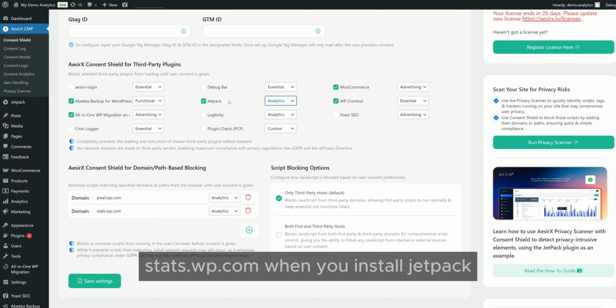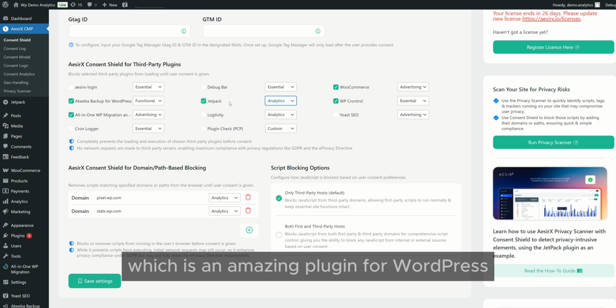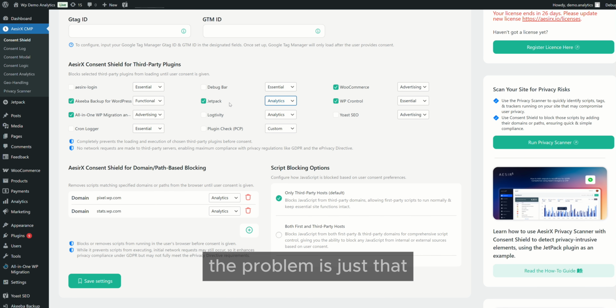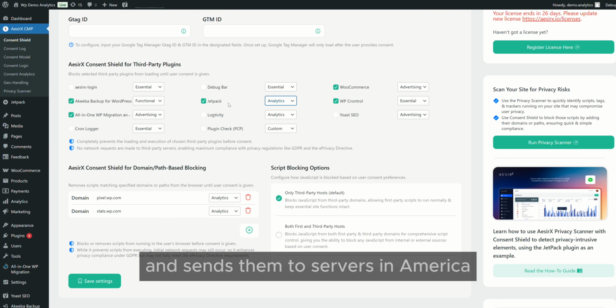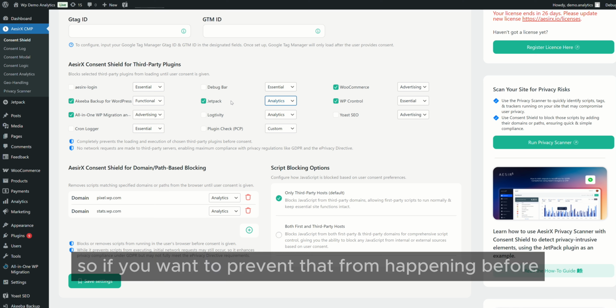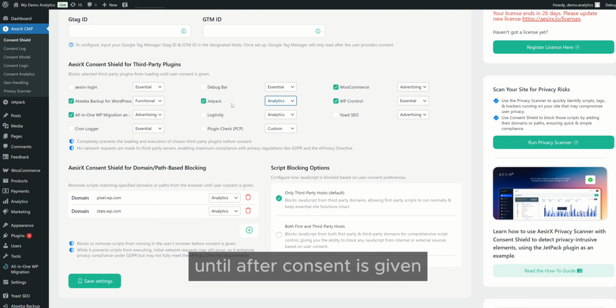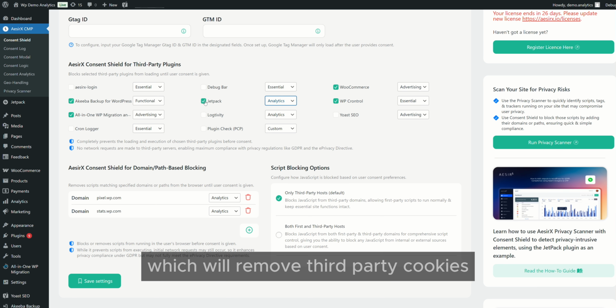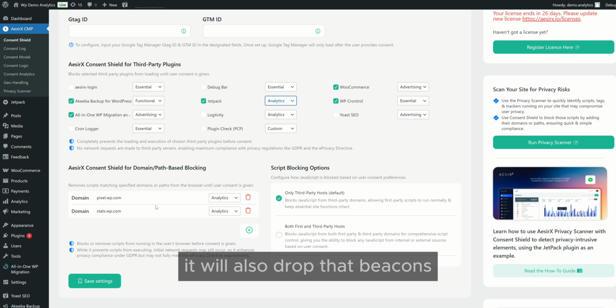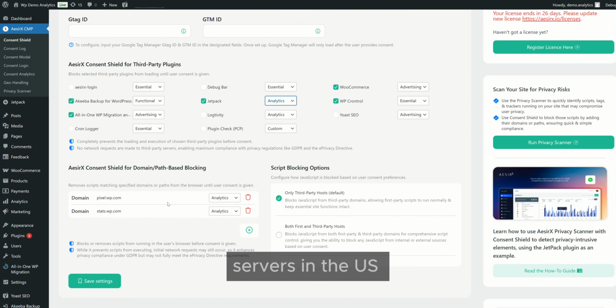When you install Jetpack, which is an amazing plugin for WordPress that many people use, the problem is that it collects data from all visitors and sends them to servers in America. So if you want to prevent that from happening until after consent is given, you can checkbox it here, which will remove 5 third-party cookies. And when you add these two, it will also drop the beacons and pixel trackers, etc. that collect and send data to servers in the US.